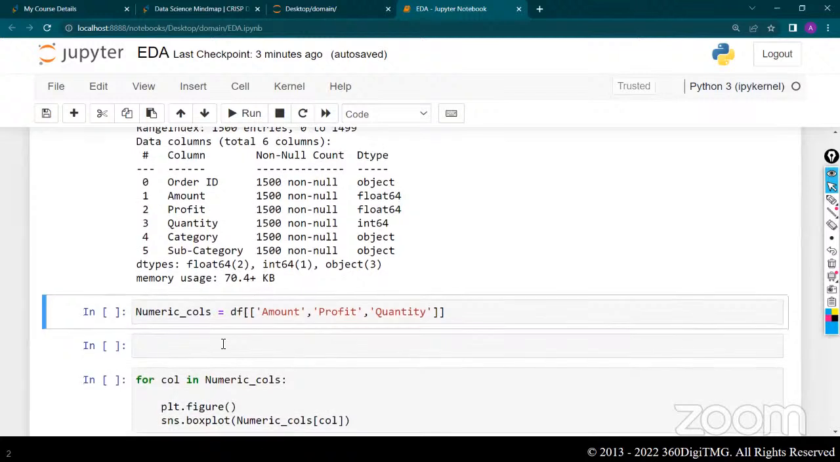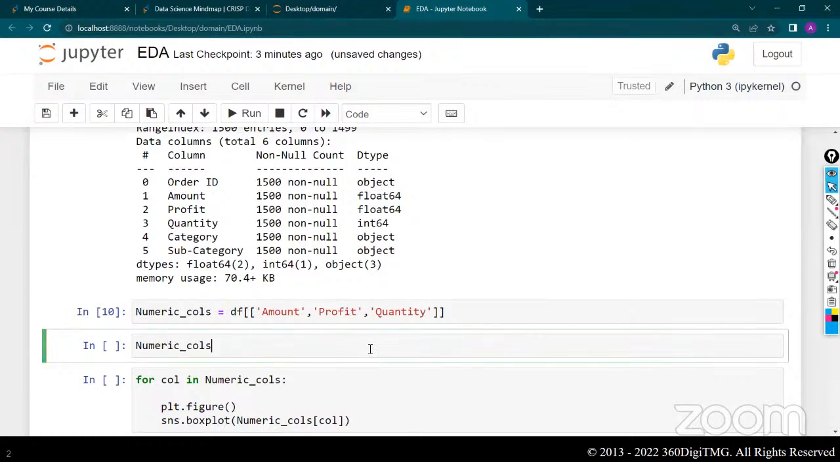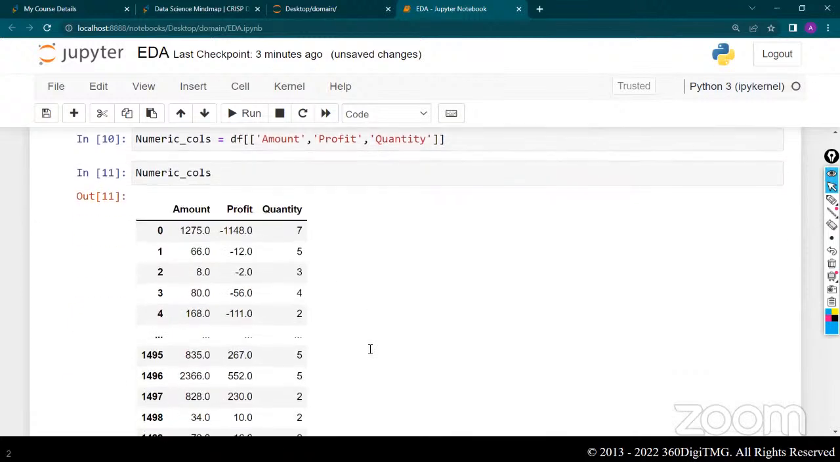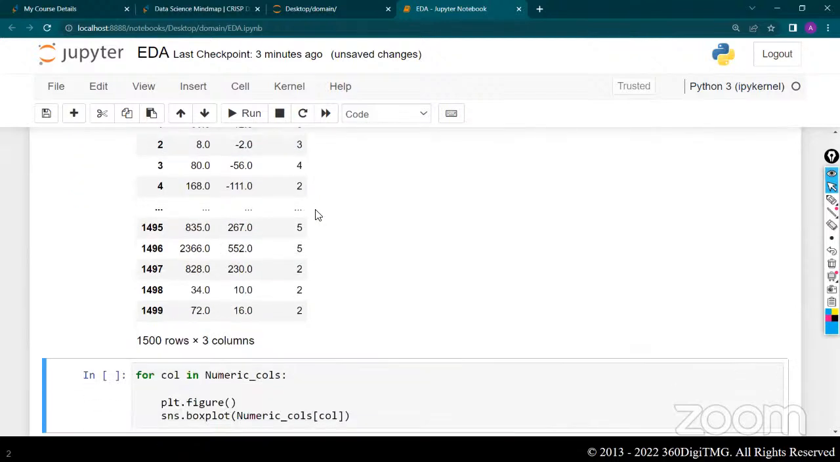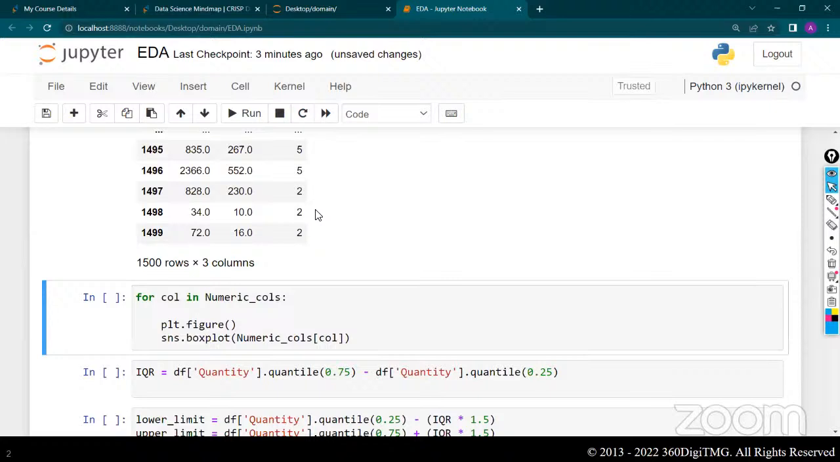And then what I'm trying to do here is separate out the numeric columns. Okay. So we have amount, profit, and quantity. So I'll take them as separate and we'll just quickly take a look at it. So now we have these numeric columns: profit, amount, and quantity. Okay. So here we have written a simple for loop.